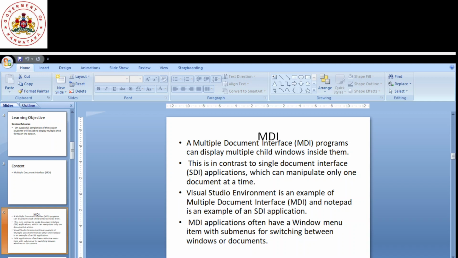Visual Studio environment is an example of MDI and Notepad is an example of an SDI application. Let's look into this. The Visual Studio application is an example of MDI, so let's look at the screen of this.